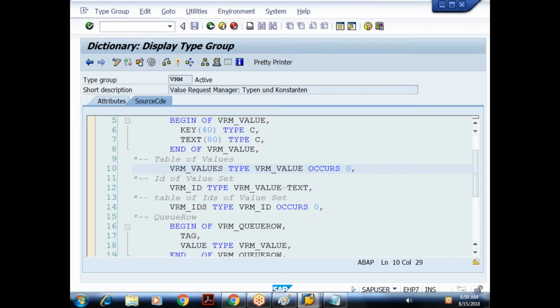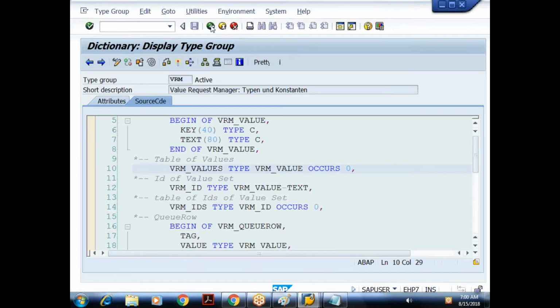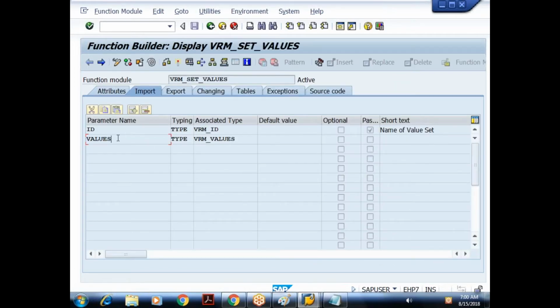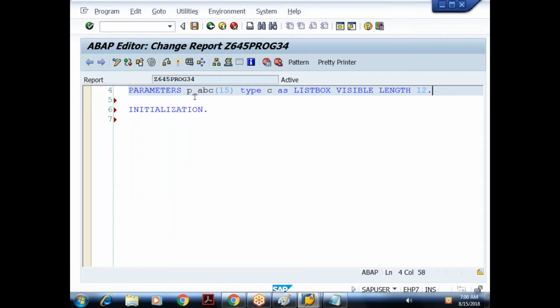If I double click on VRM_VALUE, VRM_VALUE is the types declaration available within the same type group VRM. This types declaration contains two fields. One is key, another is text. Already I told every value in the drop down will have a key. So you need to provide the key for this field, and the text is nothing but the value. Both are character fields. So what you have to do now? We need to prepare an internal table of type VRM_VALUE, and then pass that internal table as a value to this particular parameter. So I can say this parameter is an internal table.